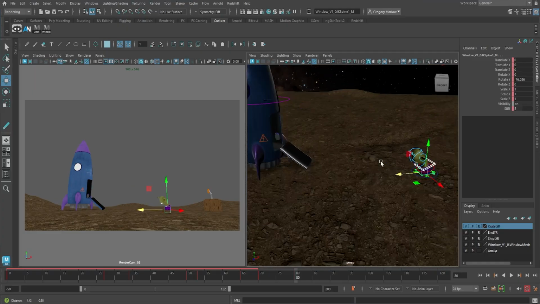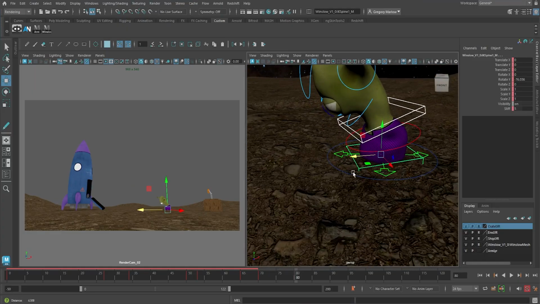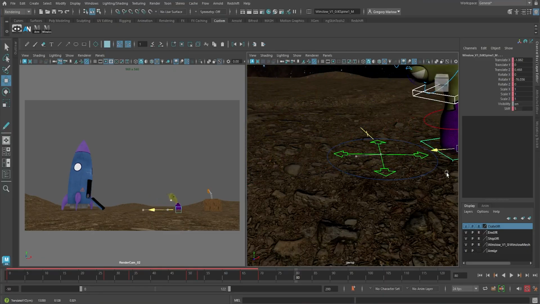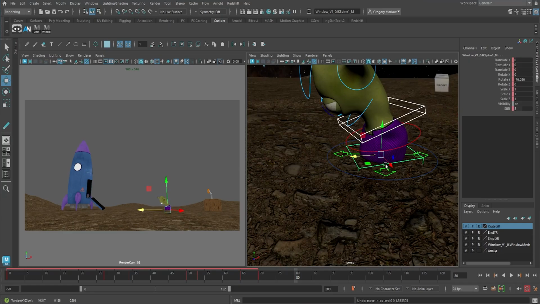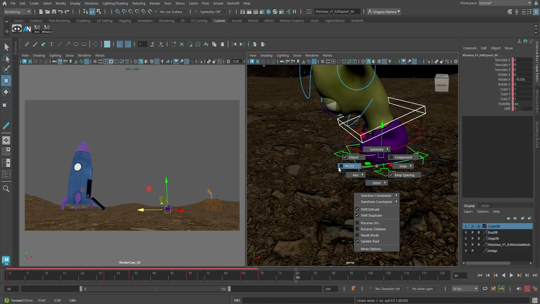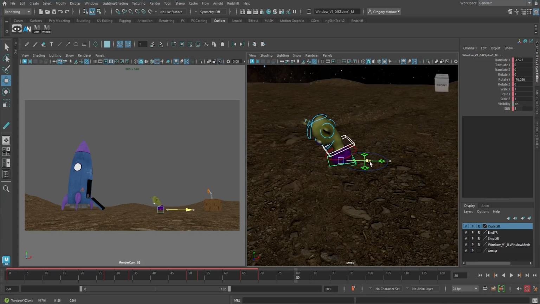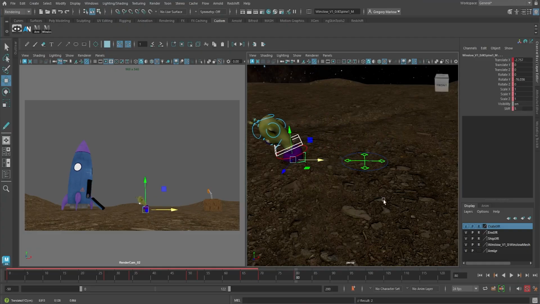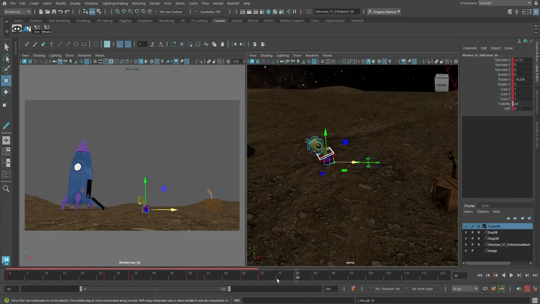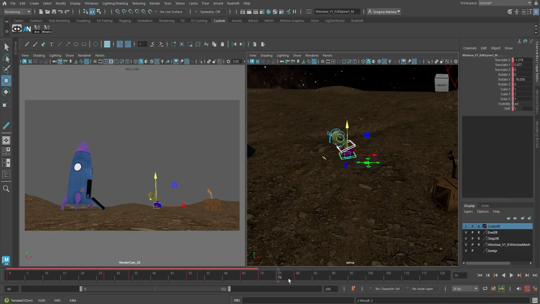Okay, so let's talk about this. If I have both of those selected and I want to move them together, I'm getting some weird results, right? And that's because I am currently moving them in local axis. So if I hold down W, click, and change this to world, now I will be able to move them both in the world axis, and I can slide them pretty easily. And so I'm just going to do a very simple attempt at this.